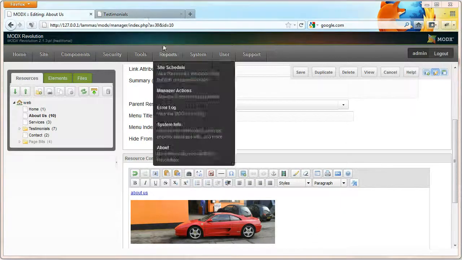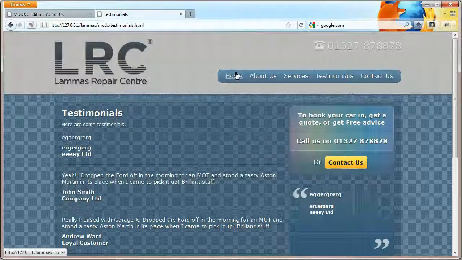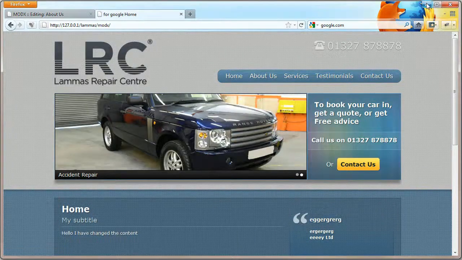And that is the main crux of how to make changes and edit your website using the content management system that we have put in place for you.